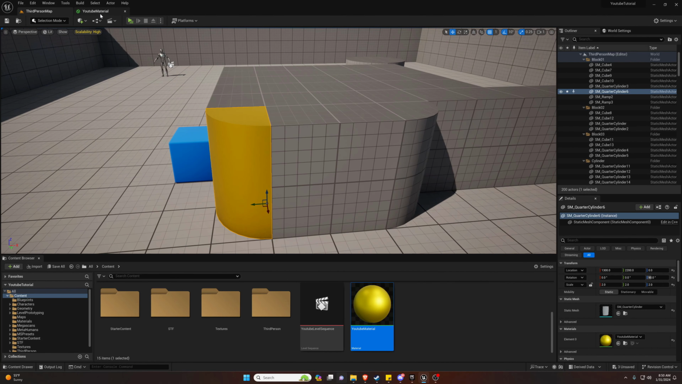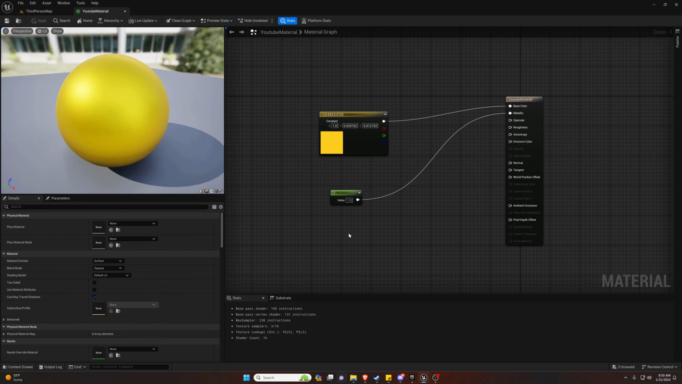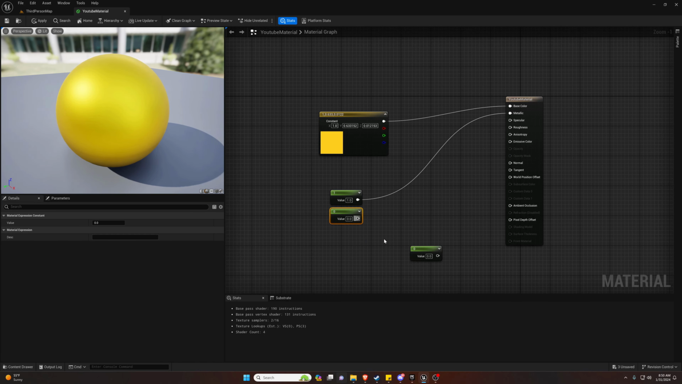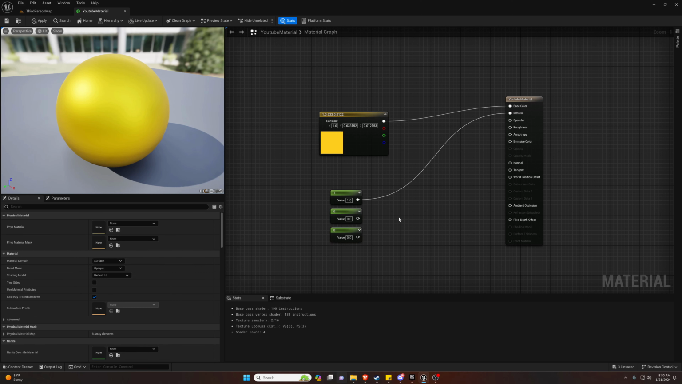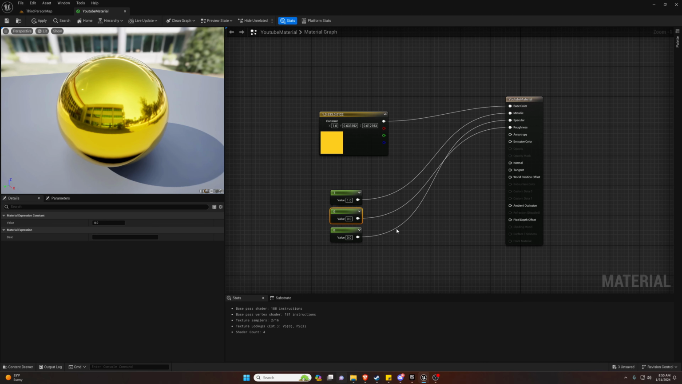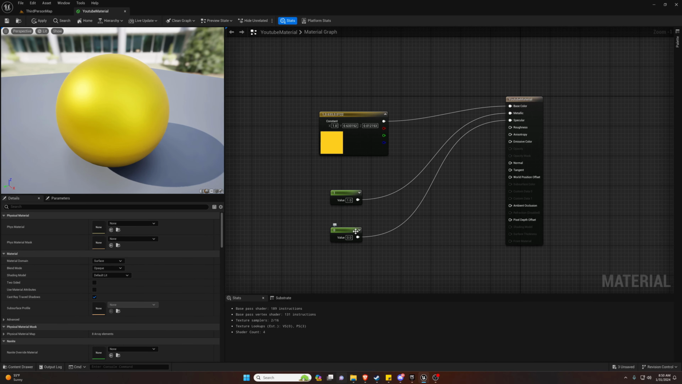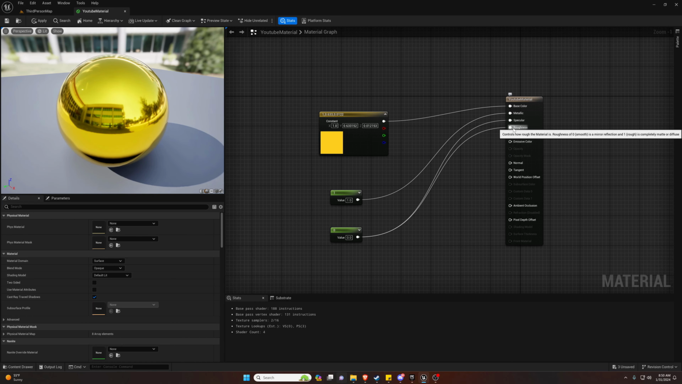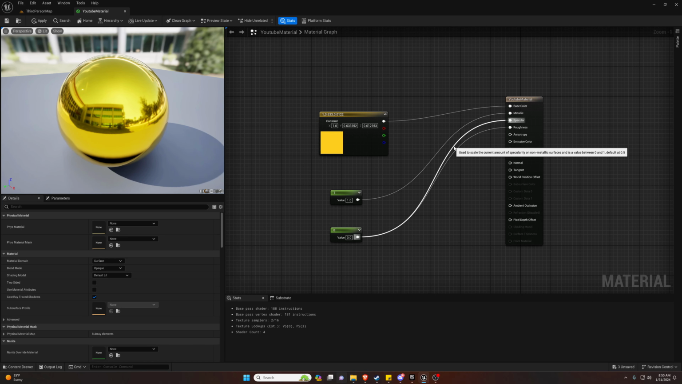Okay, let's go back in here, and we're going to hold 1 on our keyboard and make a couple more of these scalar value constants. And we're going to go into roughness and specular. Now if we hover over it, we can see, actually we're not going to do specular, we'll leave that alone. We'll do, oops, wrong one, roughness, not specular. So to delete a wire, just hold Alt and then left click.